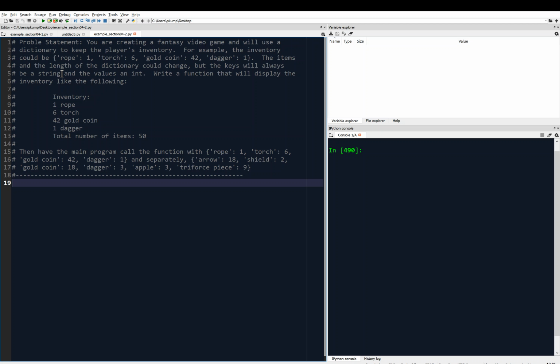The items and the length of the dictionary could change, but the keys will always be a string and the values an int. So again, that pair will be a string followed by an int. Then we're going to write a function that will display the inventory like the following. Inventory colon 1 rope, 6 torch, 42 gold coin, 1 dagger, total number of items 50. And then we're going to have the main program call the function with this inventory and then separately another inventory. So two function calls. Okay, here we go.